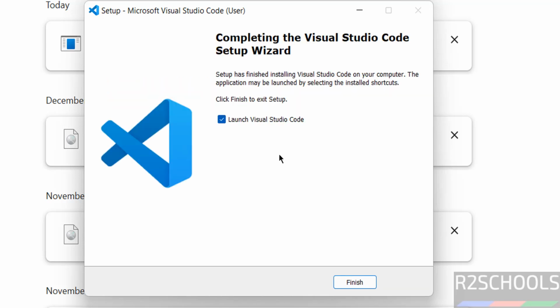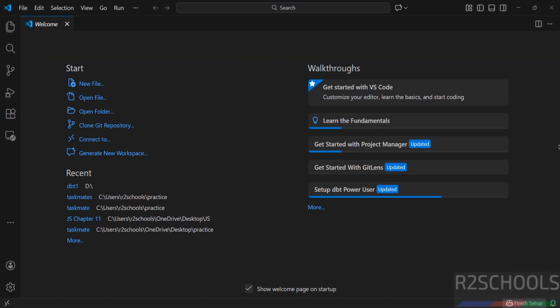See, you have successfully installed. If you want to launch Visual Studio Code, you have to keep the checkbox. Otherwise, unselect it and click on finish. It is up to you. Click on finish. Let me maximize it. See, you got the Visual Studio Code.